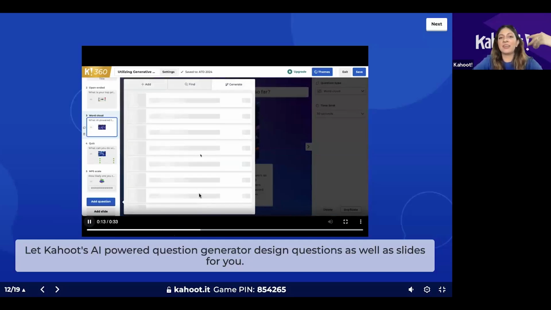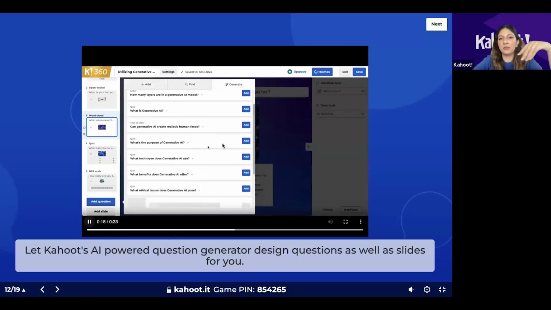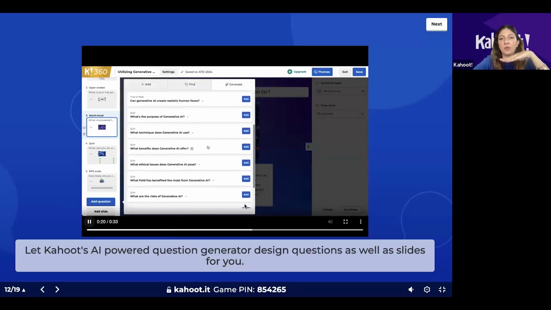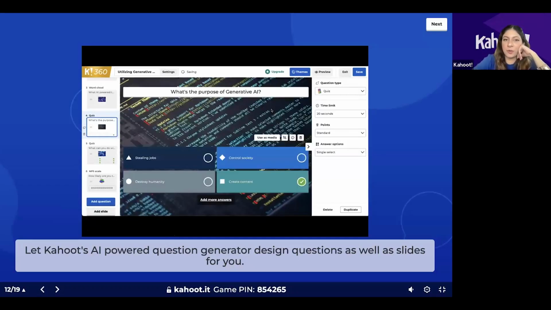So let's imagine I went in there, gave it a different prompt, it's going to give me a bunch of different questions. I can look through them and add all the ones that I want again. And you can continue doing that. If you have 5 different topics in a Kahoot, just give it those 5 different topics and it'll generate questions for you.